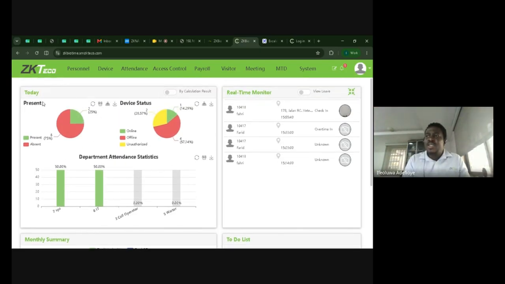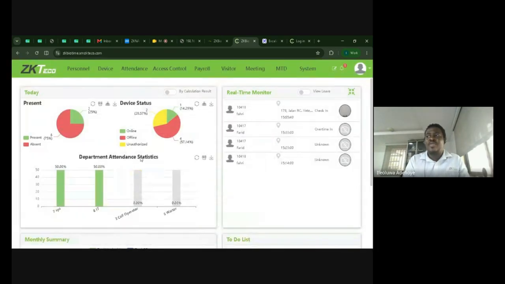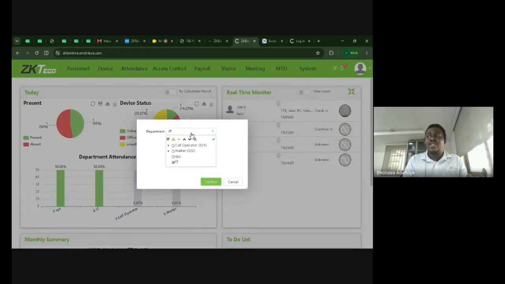Here you have the statistics that show you the total number of employees that are present and the total number of employees that are absent. You get the percentage distribution statistics of this, and you have these mini icons here that help you filter based on department. Like in a department, you want to know the total number of employees that are present in that department, right? So you get that statistics.